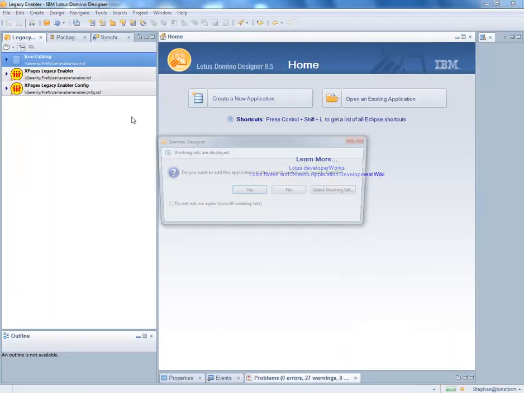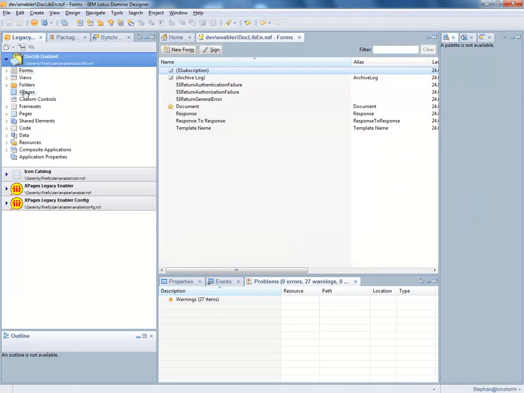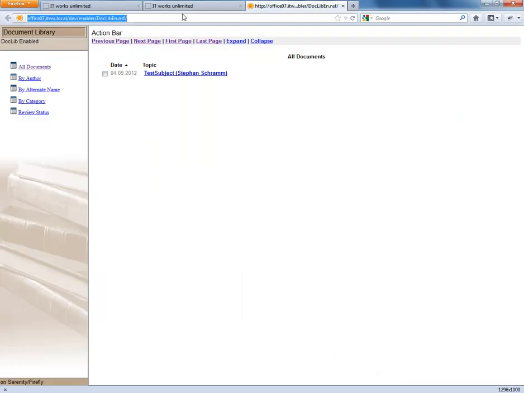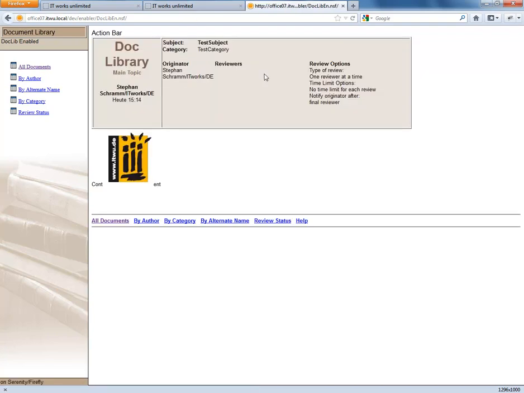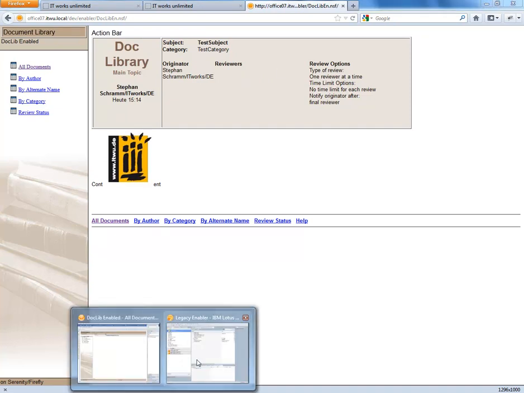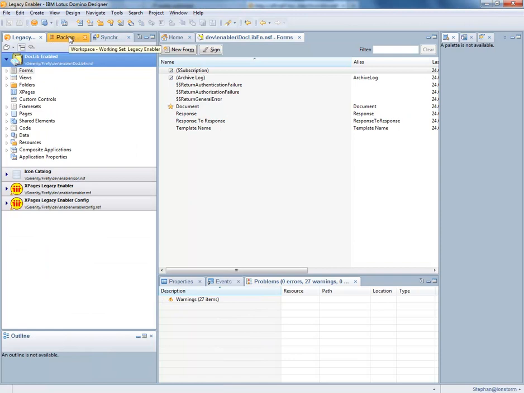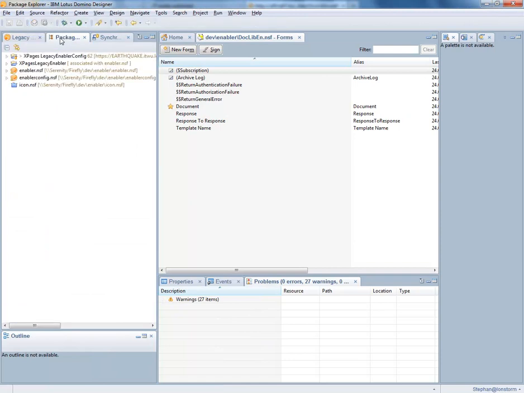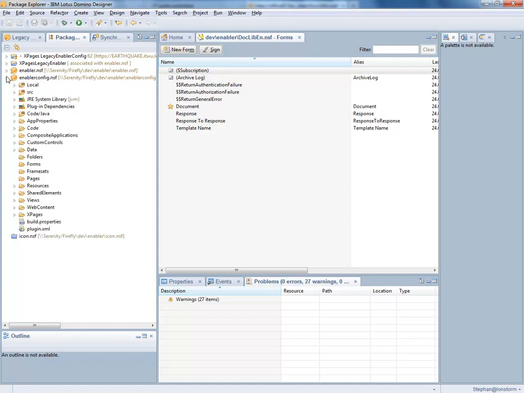Now we open this database in the Domino Designer and preview in the web browser. You can see this database is already web enabled and you can look at the documents and so on. Now we enable this database for XPages, and as I showed you in the first video, we have to copy some design elements from our XPages Enabler into the database.